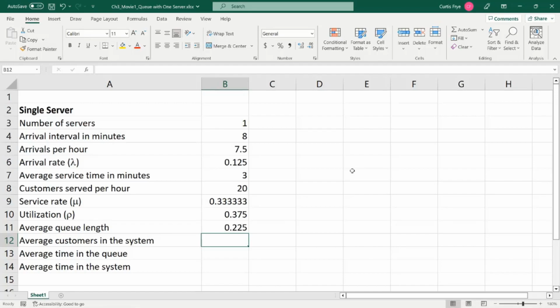The average number of customers in the system is a similar calculation, except we won't square the utilization at the top. We'll just use it on its own. So equal B10 divided by the quantity of 1 minus B10, again, 1 minus the utilization, enter, and we get 0.6.